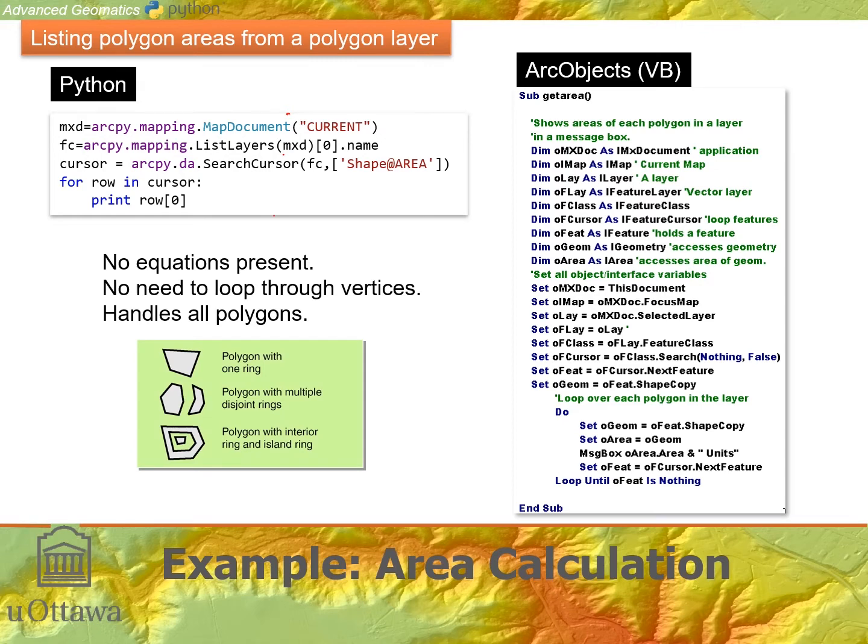The nice thing about this, because each of the objects themselves encapsulate both the functions and the properties, they work for all types of polygons. So this is a one-ring polygon, multiple ring polygon, polygon with a hole and an island. Well, the polygon object that's been built by the programmers at Esri deals with all types of polygons. There's nothing else you have to do.